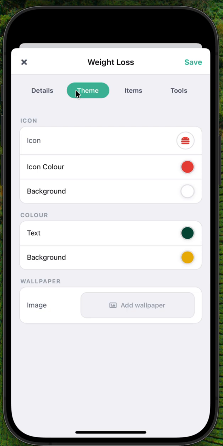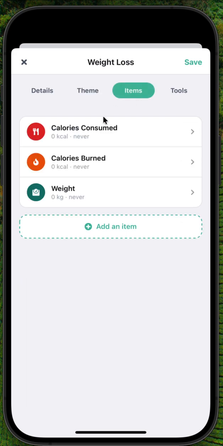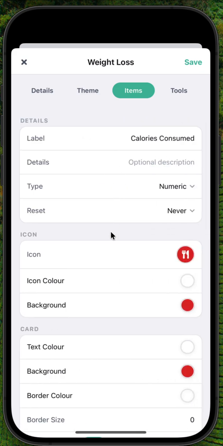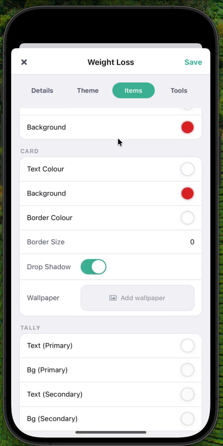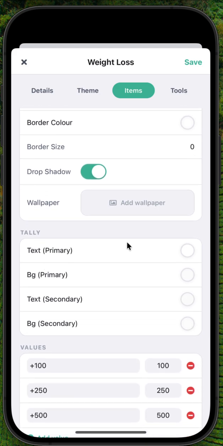Now, basically a counter holds items. In this case, we've got 3 items. We're counting calories consumed, calories burnt, and weight. But they can be pretty well anything. If you have a look at any of these items, they basically are cards, and they have some details. You can configure the icon. You can configure how the card looks.